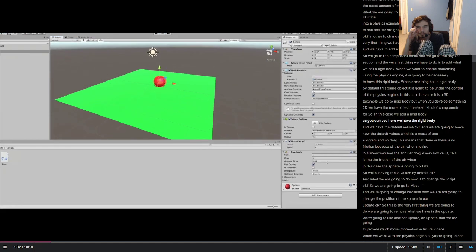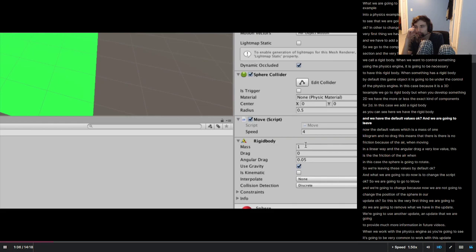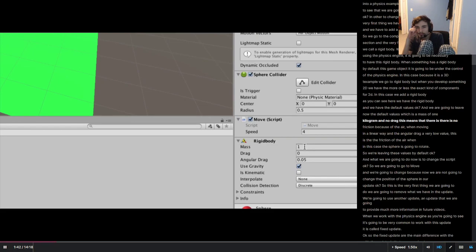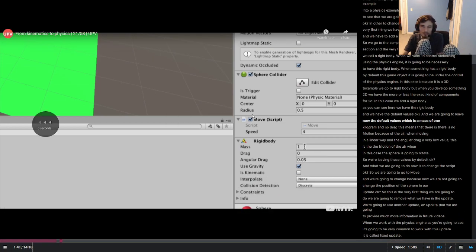As you can see here, we have the rigid body, and we have the default values, okay? And we are going to leave now the default values, which is a mass of 1 kilogram, and no drag. This means that there is no friction because of the air with a rigid body.